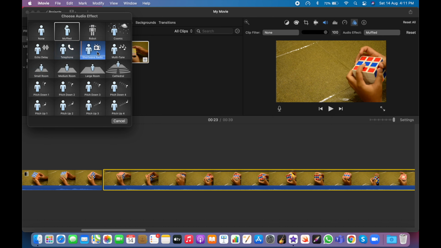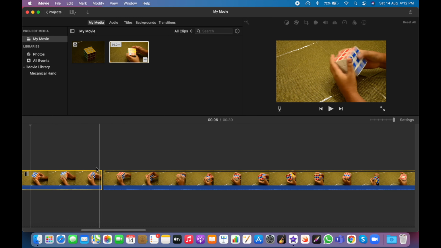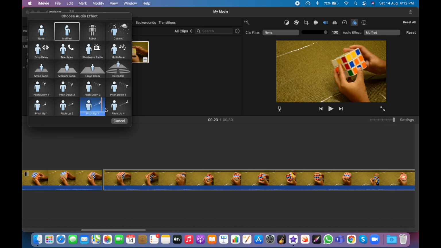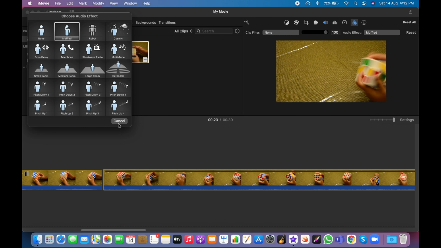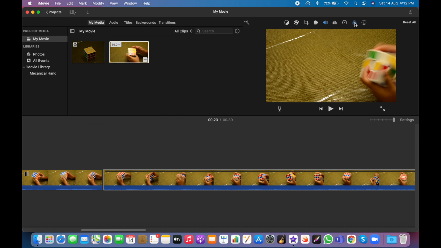So this is the telephone, and there are many. There's the big room, large room, medium room, small room, and you can even do the pitch up, which is really funny. So you can really change the pitch from here, and that's pretty much it from this part.